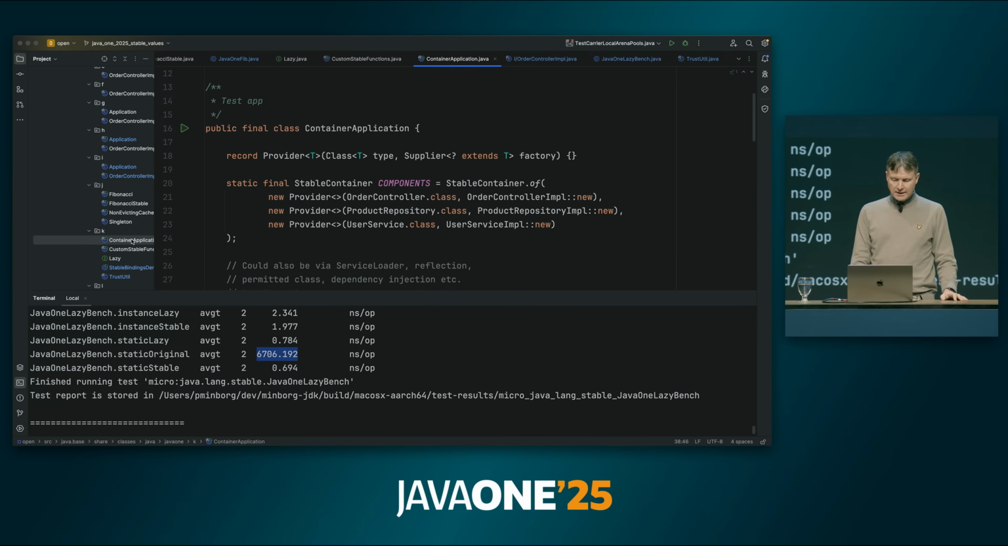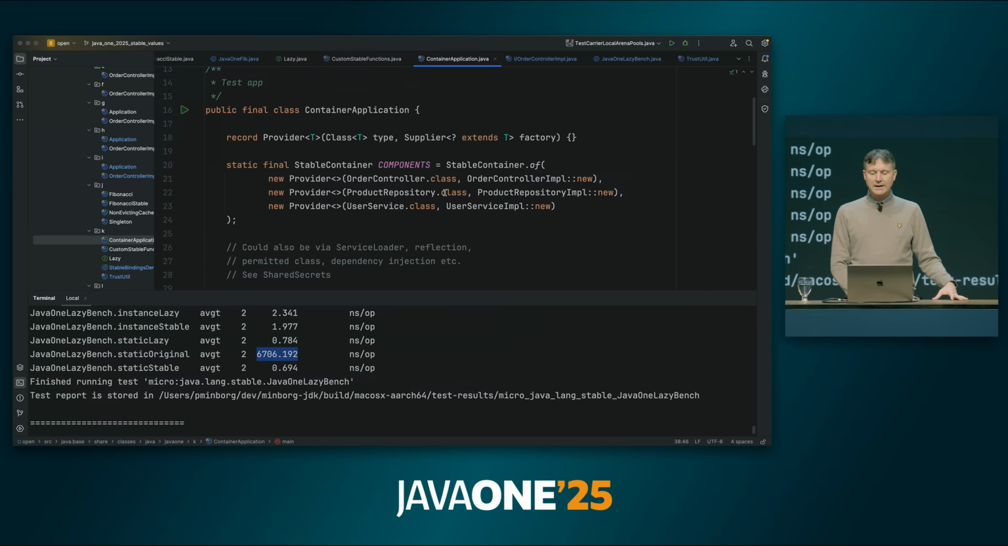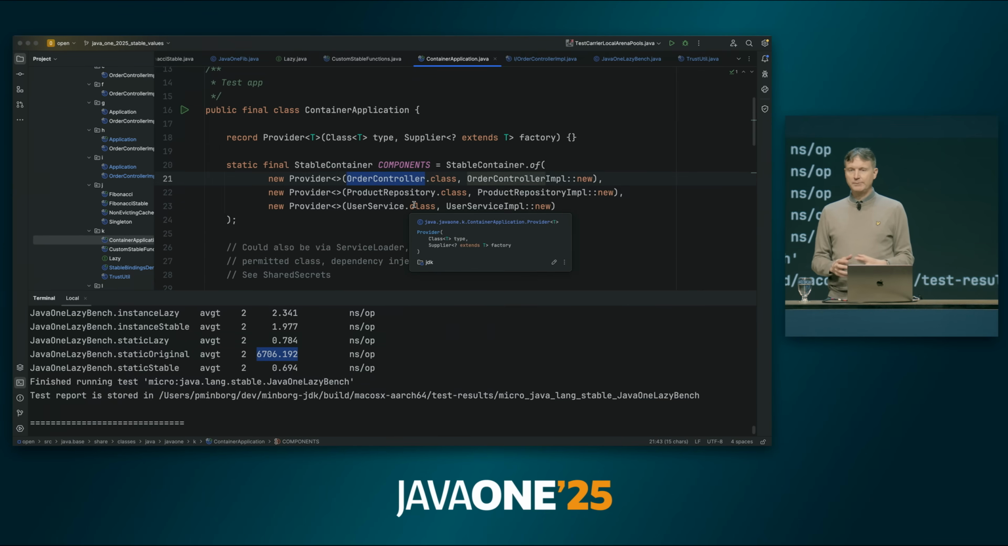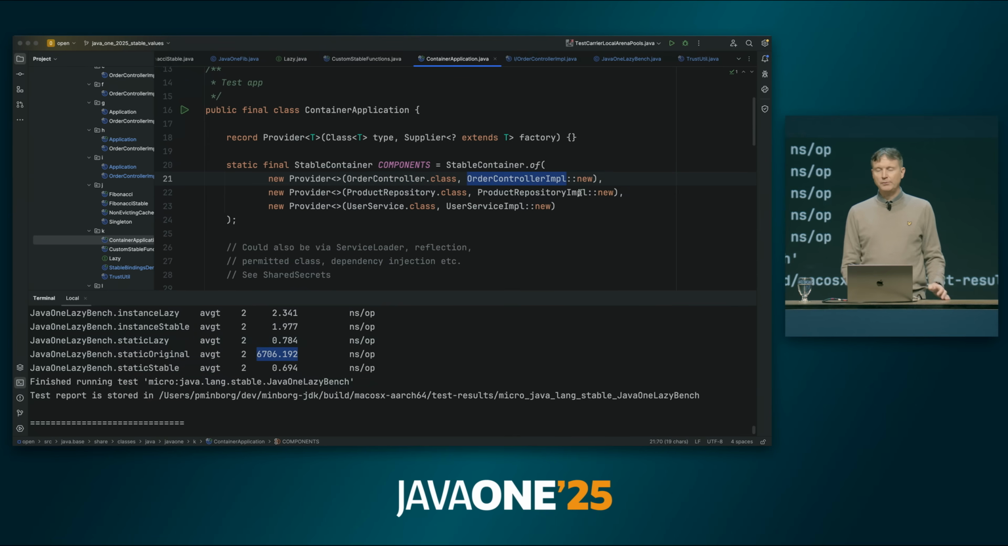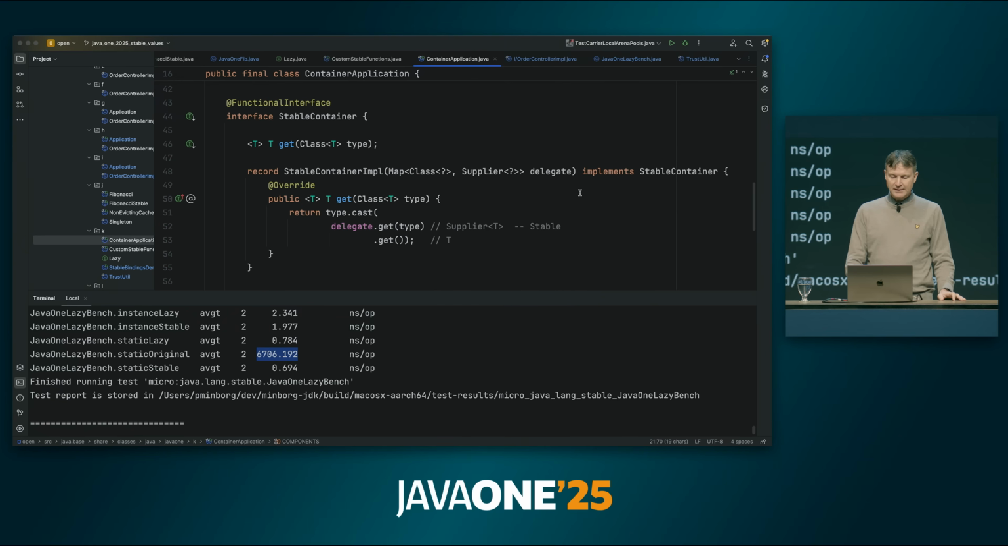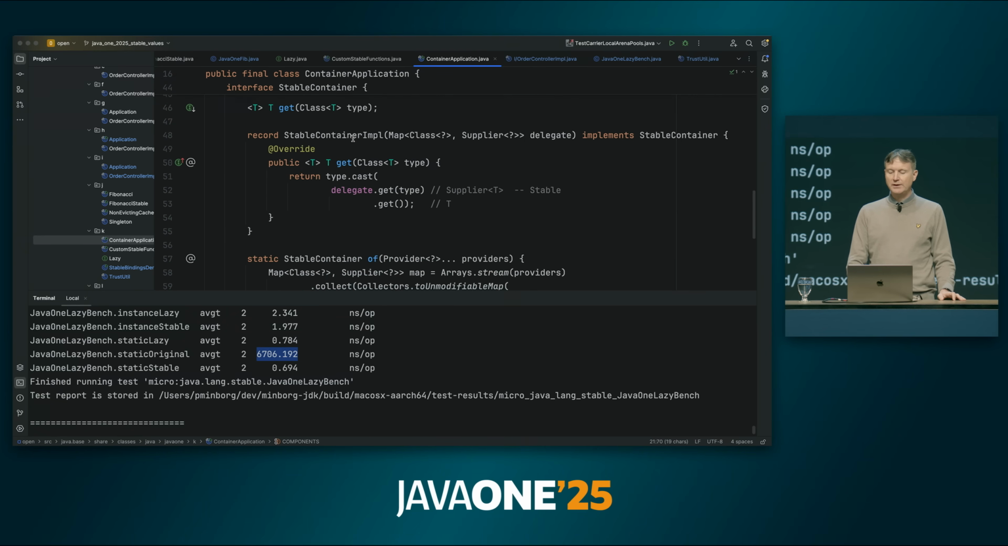Okay, so now I can create this kind of a heterogeneous container with all my components that is stable. So maybe I want to provide a list of all the components I'm using. I'm using an order controller, product reporter, product repository, and user service, and then provide a corresponding recipe to create them lazily. And then I have this stable container here, which is using the same trick as before, using a record. And it's just a map from the interface to a supplier that can supply that implementation.